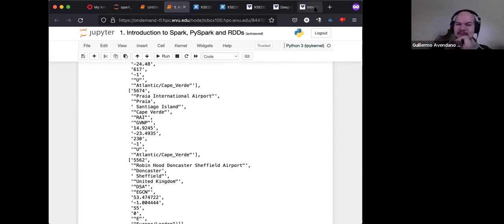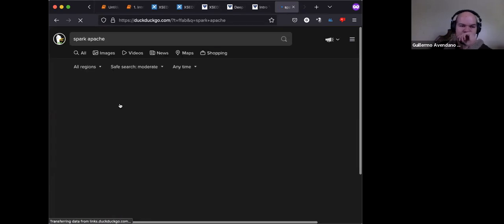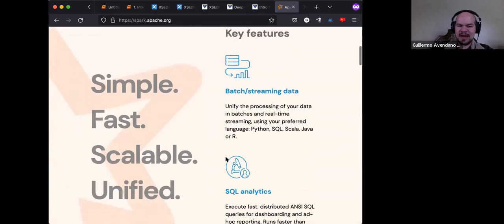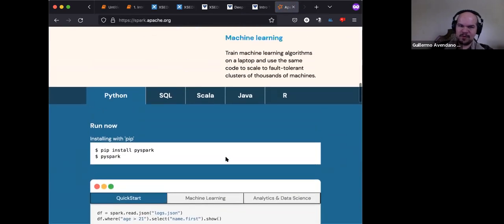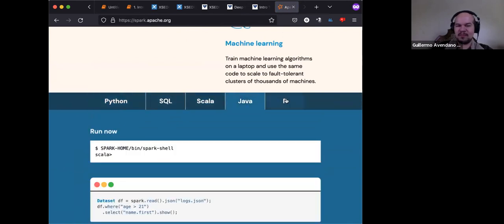So if you go here, Spark Apache, the first-class citizen languages for Spark are Python, Scala, and Java. SparkR and Sparklyr are considered at a different level.